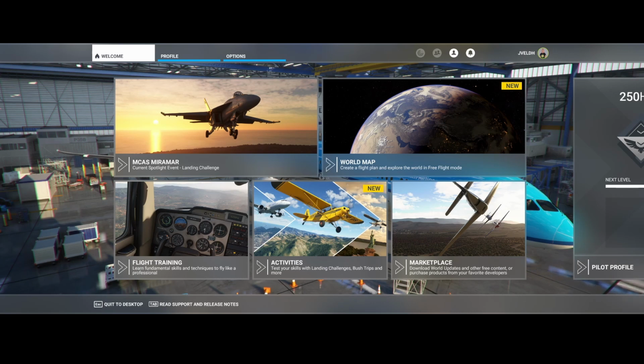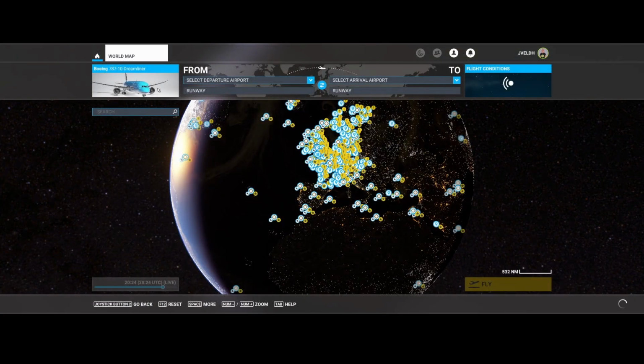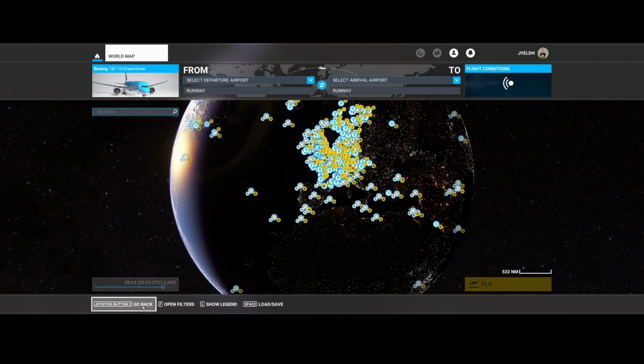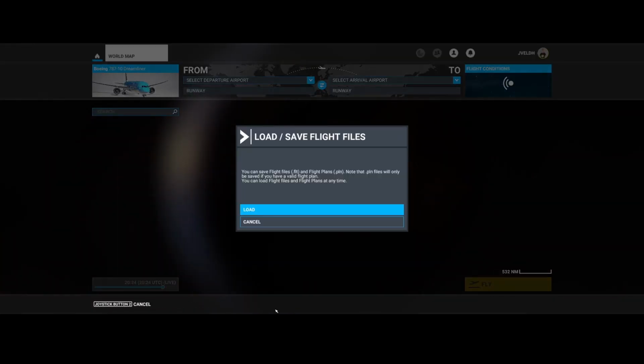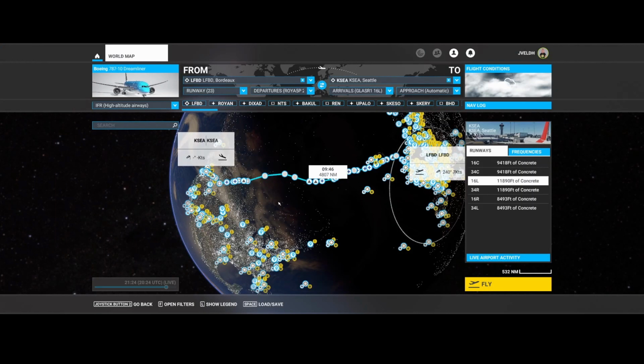What we need to do is use the built-in flight planner from Flight Simulator. You can click on it or press the space bar. Then you click load and save, load the flight plan. Then we go to the folder where the flight plan is located. It will take some time before it loads.